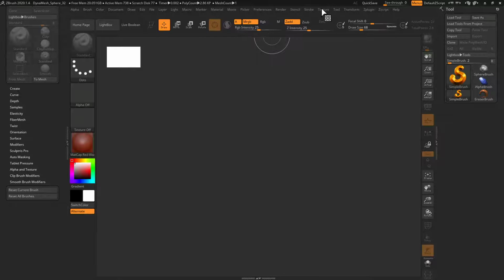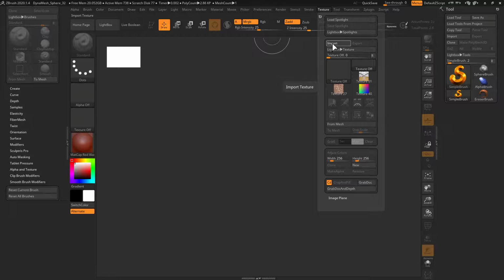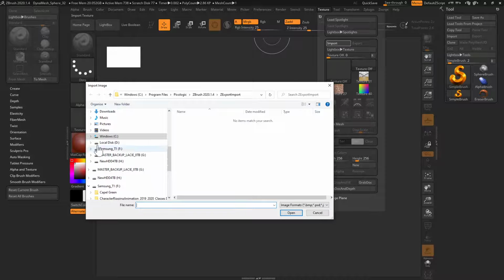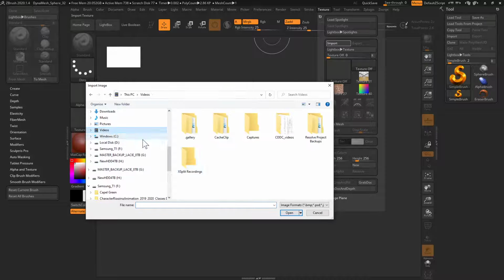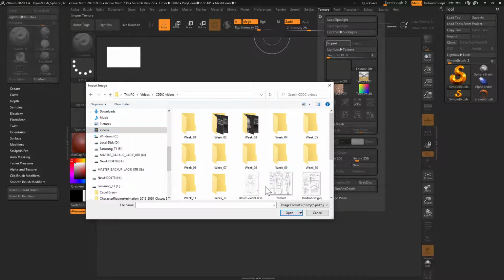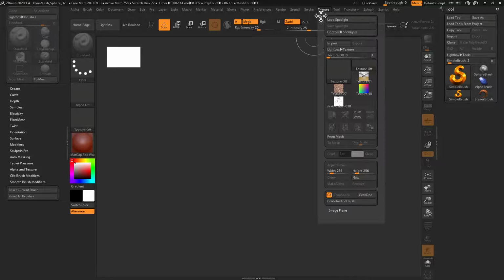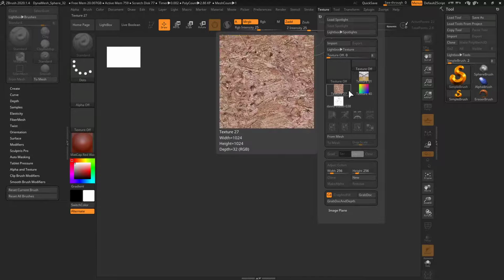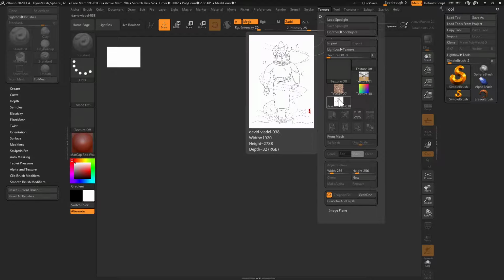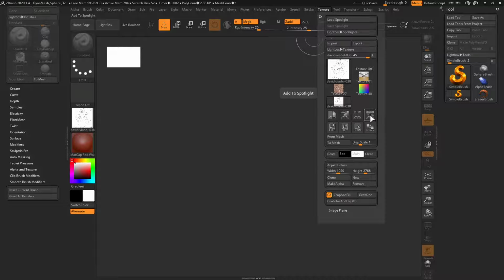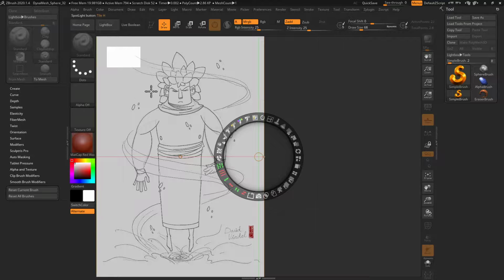So the way this works, you go into Texture, then you hit Import, and then you find that file. I've got that file here, and I'm going to import this file and say Open. And nothing happened. The only thing is that this file is now available here for us to work with. So you click here, you select it, and you hit this button, which is Add to Spotlight. You click that, and this happens, okay?